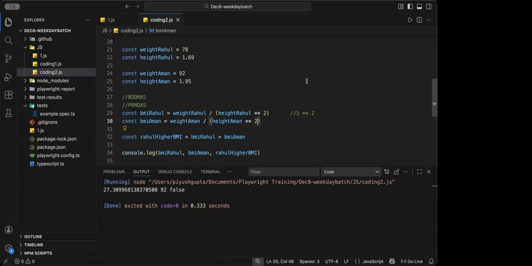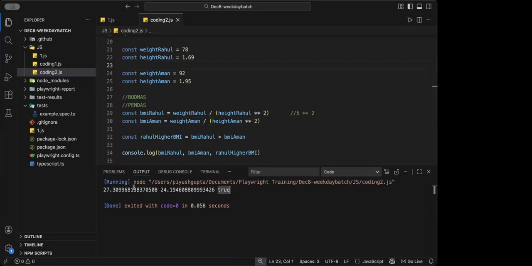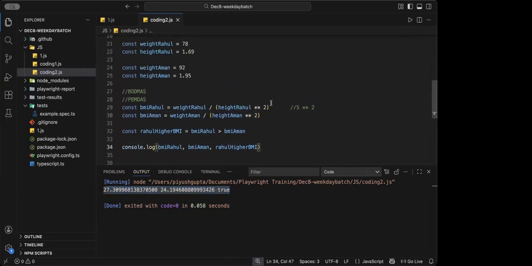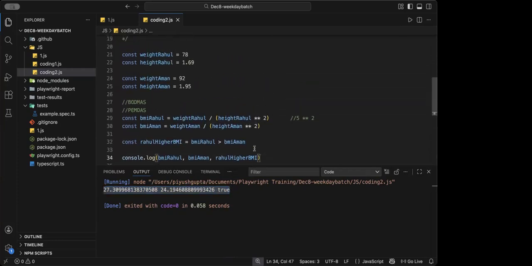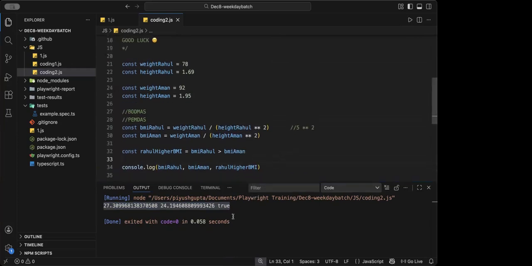So guys, if you run this program again, the previous output will still stay here. If I want to clear it, just click on the clear output button and then simply click on play. And now you see the correct output, which is 27 point something, 24 point something, and then finally true. Any observations in the output? Think about it, guys. We are learning a good amount of topics in this very small, silly program.